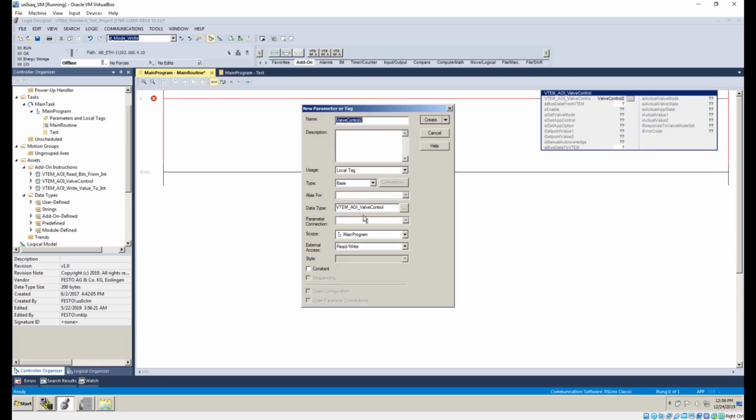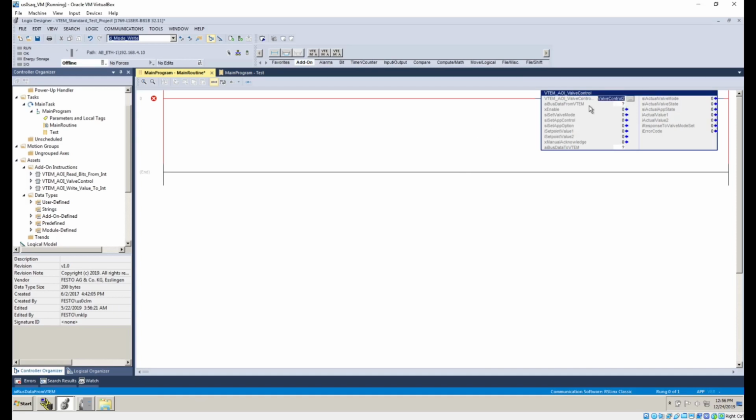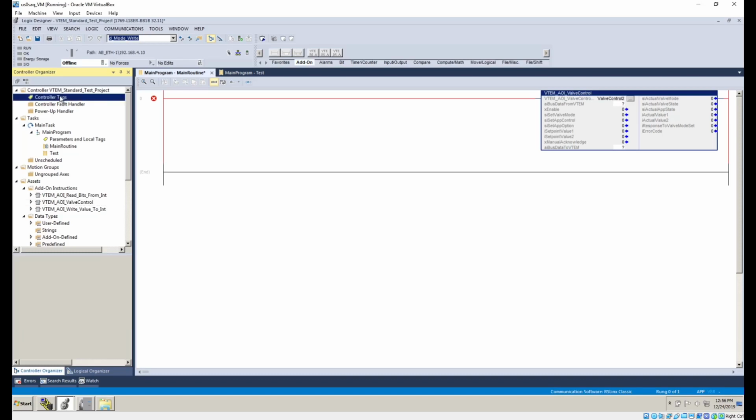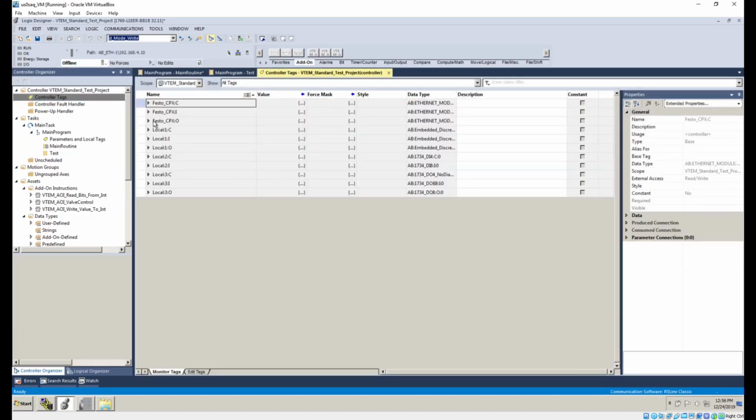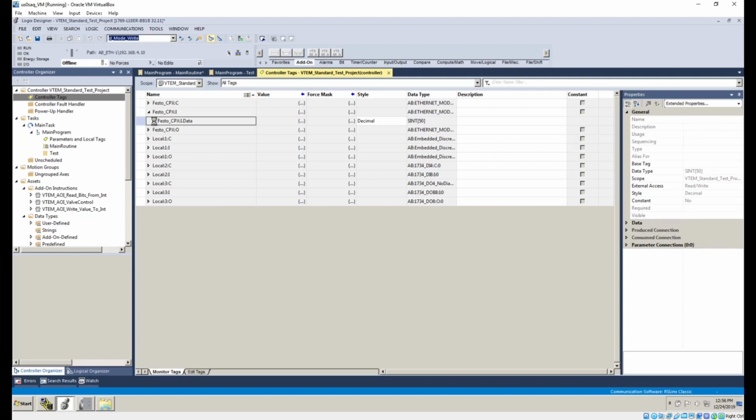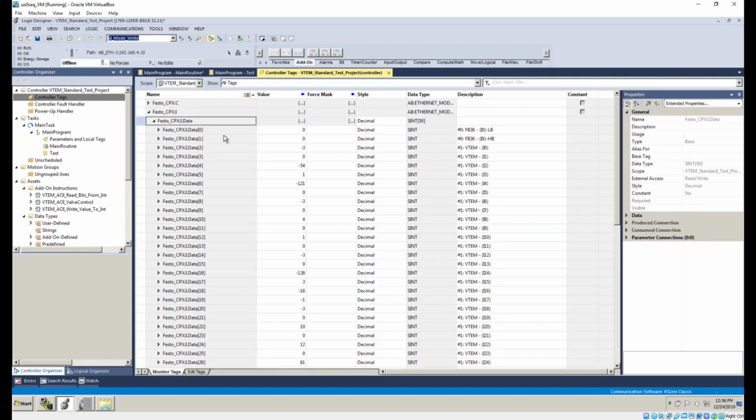So new valve control, and you can see this is a data type valve control. So let's create that. Okay, now it's going to ask you for my inputs and outputs, right? Remember that I told you that each valve takes 6 bytes. If we navigate to the inputs, you see here we have the diagnostics, the first 2 bytes for the general terminal, but then here starts the first byte for the VTEM.